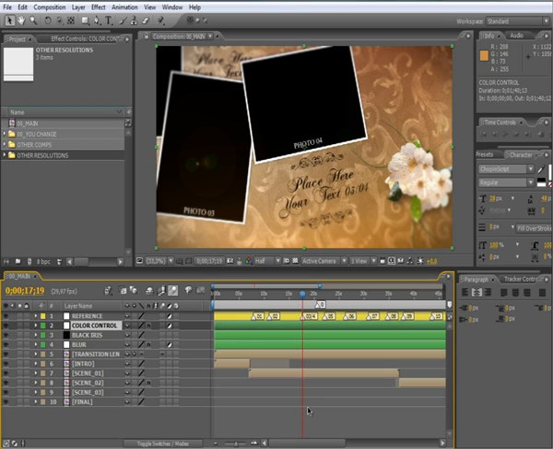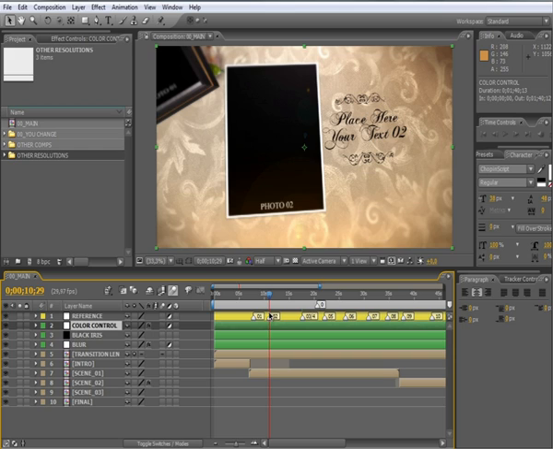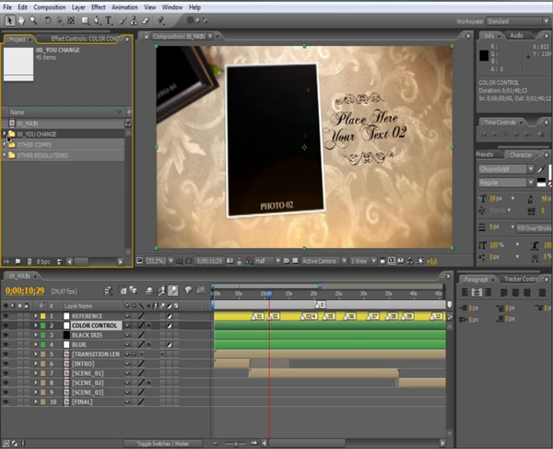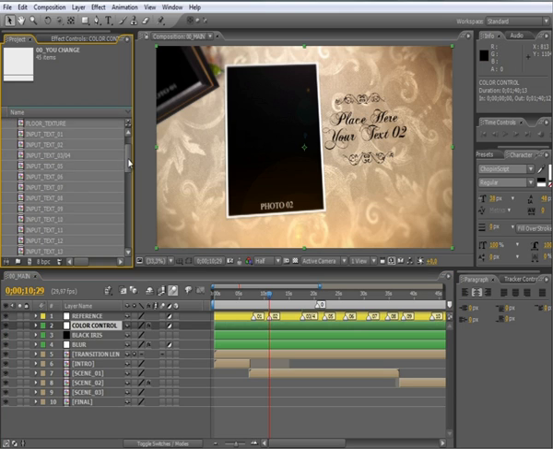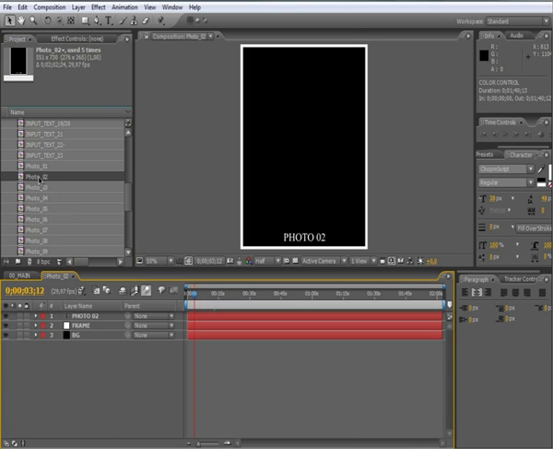Let's make some changes here. First of all, I will move the indicator over this mark 02. And I will add an image into this photo container. By using this mark reference, I will locate the photo 02 composition from the You Change folder. Let's open the composition. Once you get inside, put your image below this frame layer and hide this photo 02 text reference.